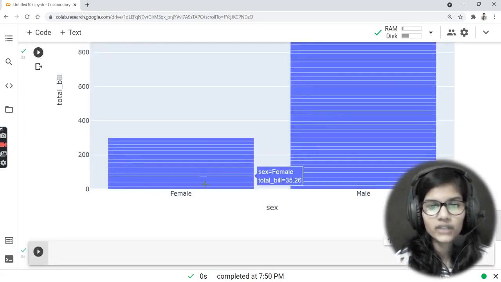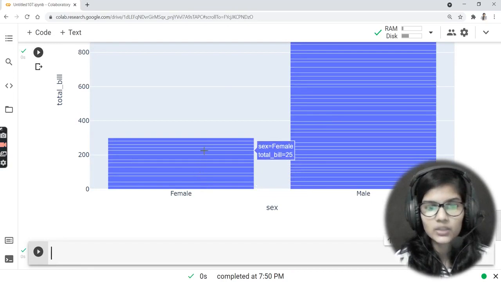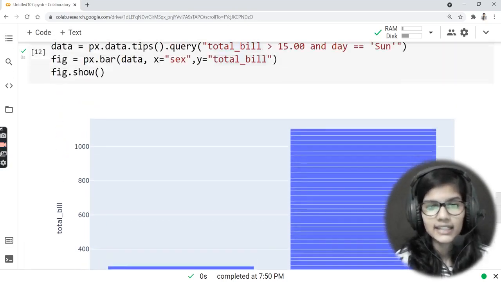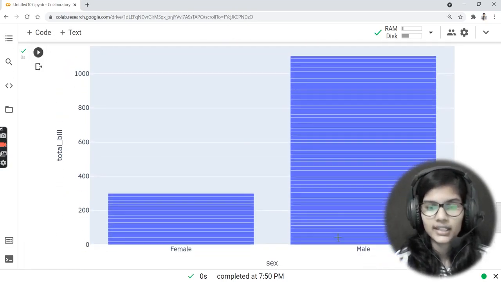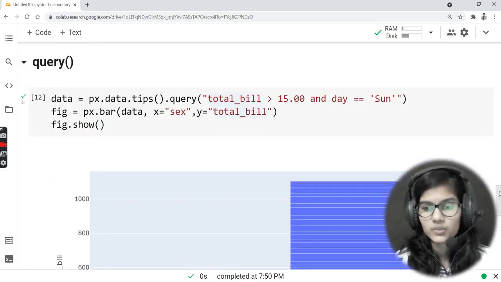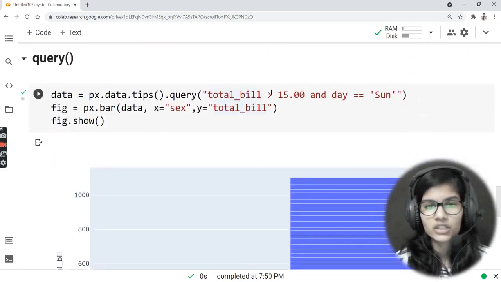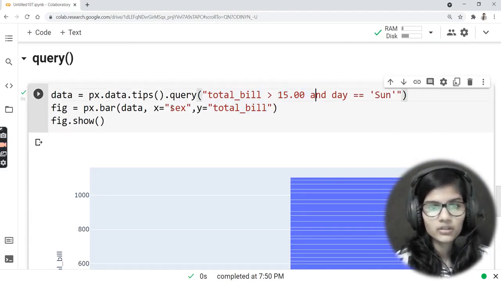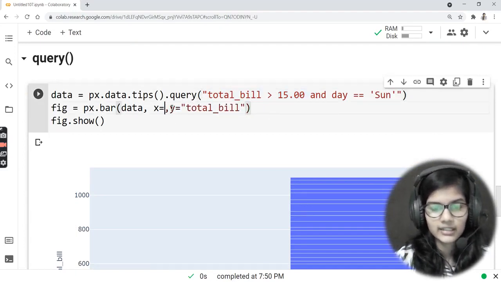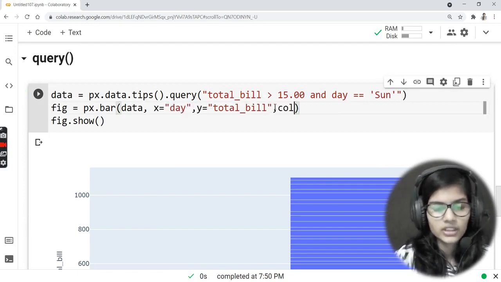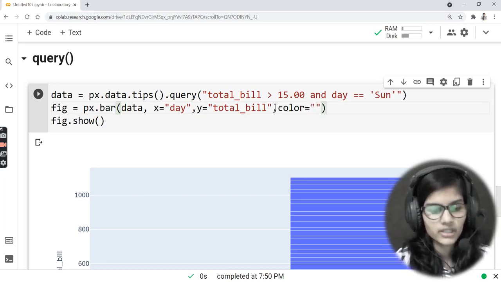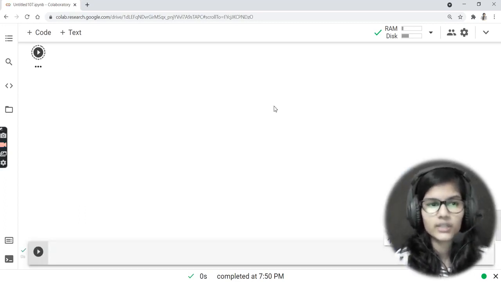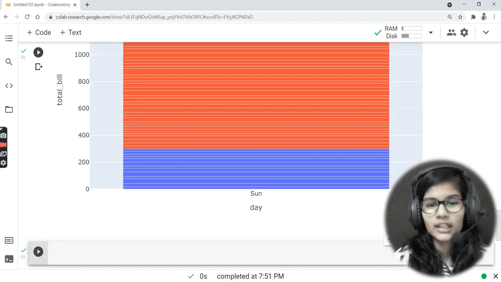Now just have a look that whatever I would be giving, I would be getting only for the day that is particularly Sunday. So the two conditions which I have applied here are that the total bill should be greater than 15 and the day should be Sunday. So here onto the X, instead of gender, if I take day, and for the color purpose I give the gender here. Fine. Now let's run it once again here.